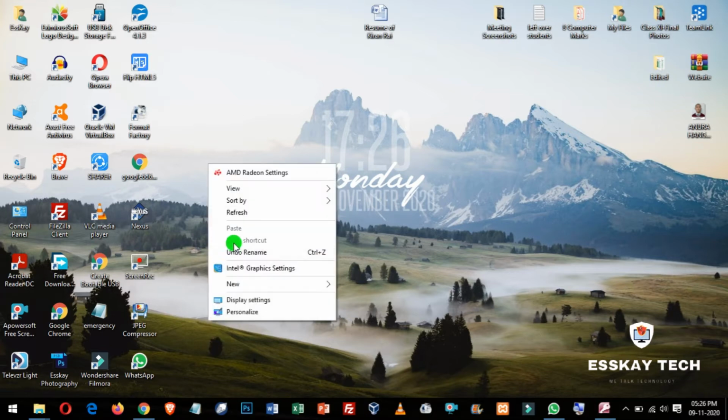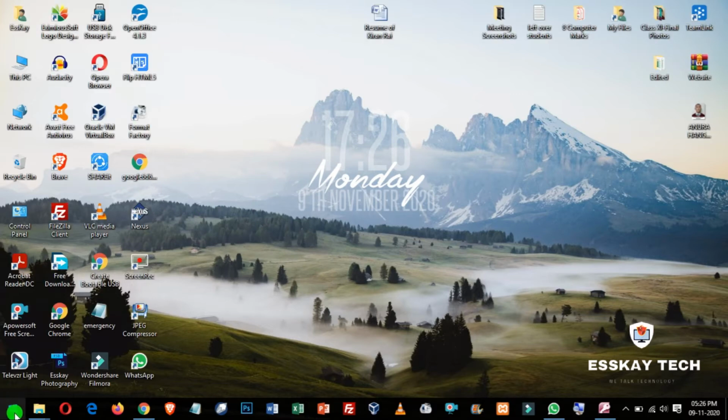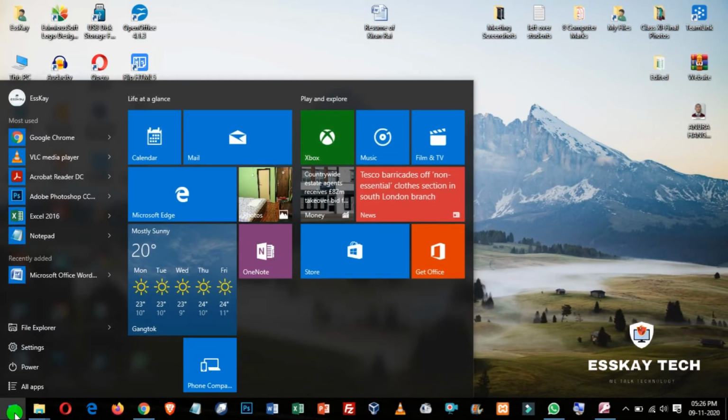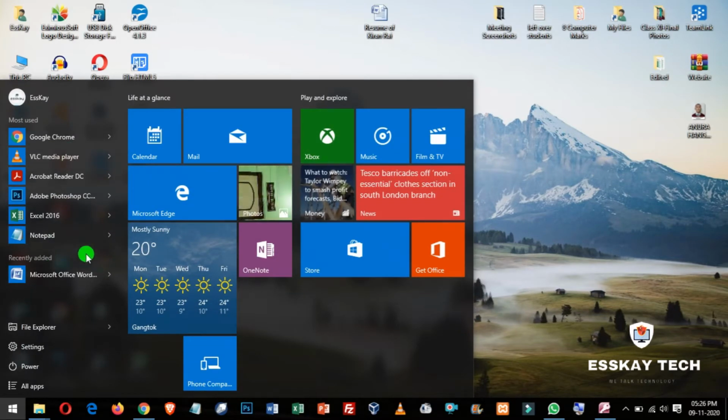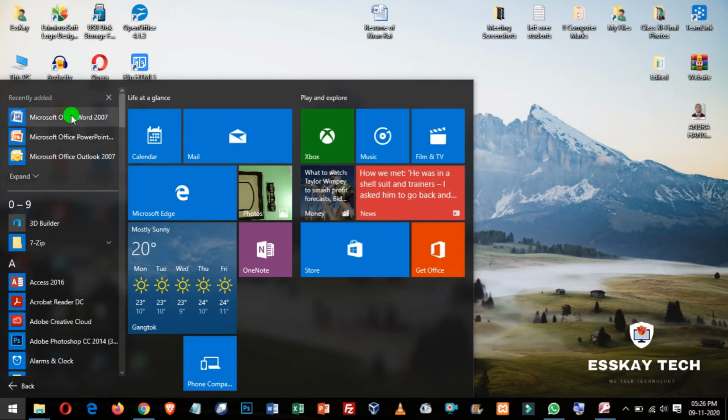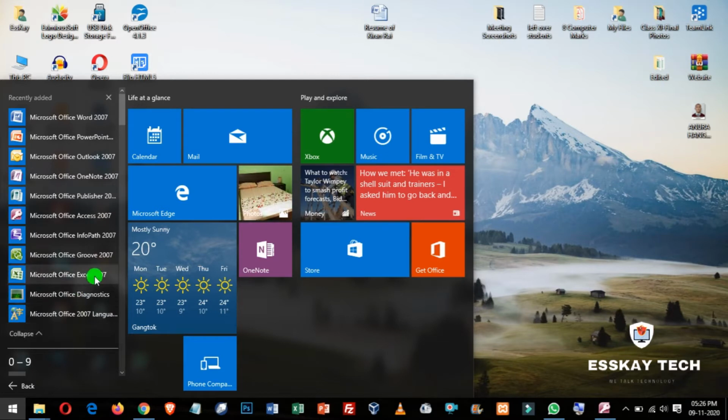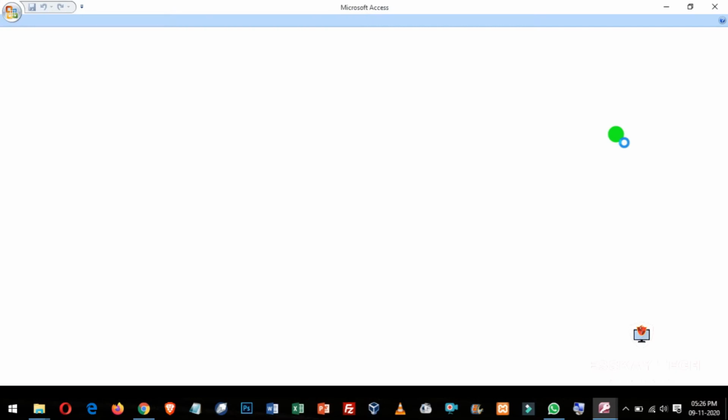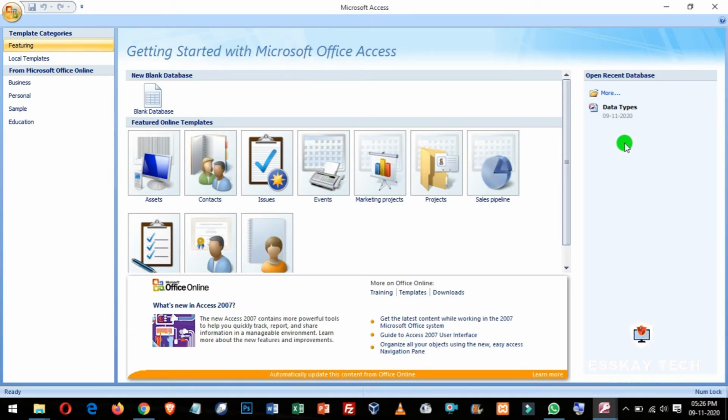So let's get started. To open Microsoft Access, just go to the Start menu and look for Microsoft Access. If it is not there, go to All apps and you can see Microsoft Access somewhere here. Click on it and the Microsoft Access launching window opens for you. This is the launching window, and we will be directly going to the blank database.